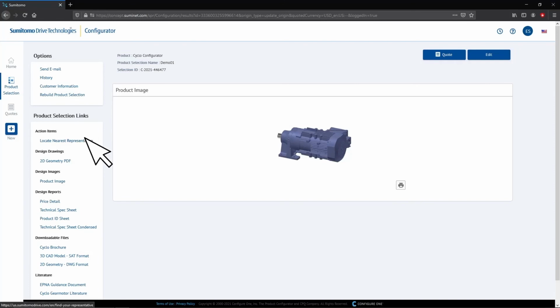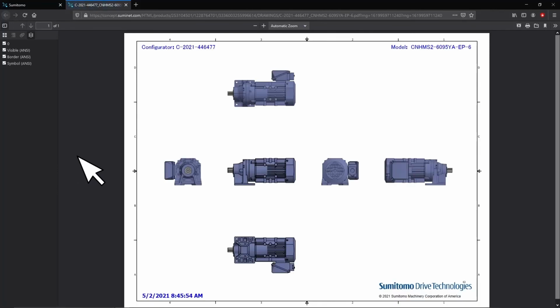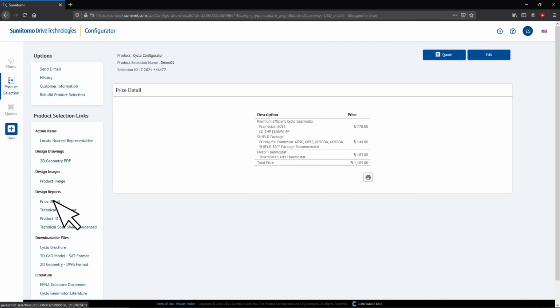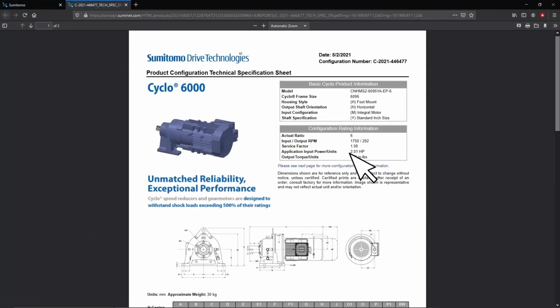If you have questions or comments regarding your configuration, please use the link provided to find and reach out to your nearest representative. You can obtain a PDF copy of your 2D design here. The product image is what we are currently viewing in the center of our screen. Price detail will show you the estimates generated based on the options you configured. Our technical specification sheet will provide you with complete technical details of your configuration in a handy-to-read format.